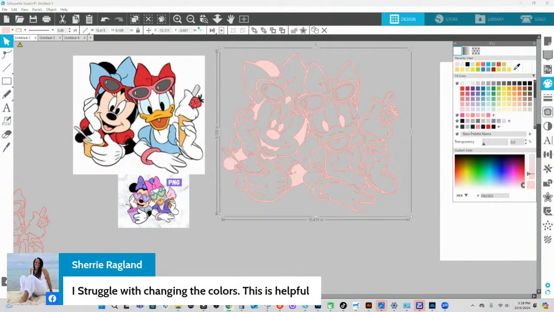I struggle with changing the colors. So changing the colors, it depends on what you're trying to do. This is one where it shouldn't be too bad, because once you release and you're able to select them. Now, if your issue is, I don't know if I'm selecting the right area, that's different. But to change the colors, once we release it, you click on the area that you want and you change the color.